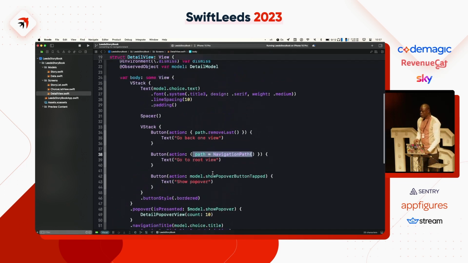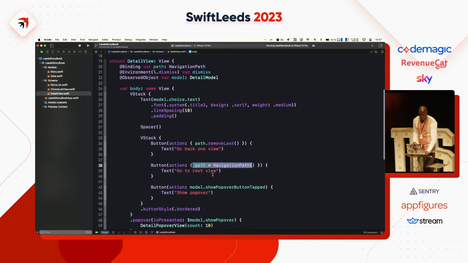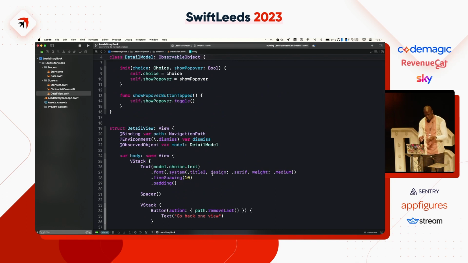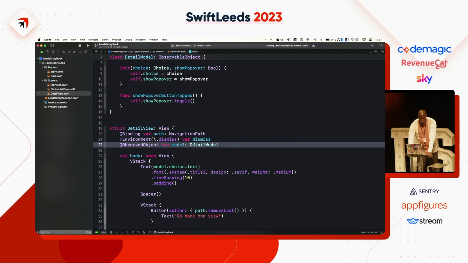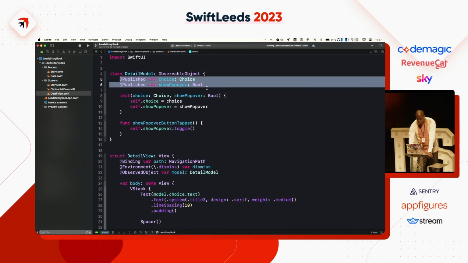In order to achieve a deep link, you have to do some prep work before that. You have to model your domain really carefully. Like here in these views, the advice is do not put any states or a mix of states directly in your view. What you can do is use an observable object, and in that observable object, you can put your states. Like if you want to show, for instance, a popover.